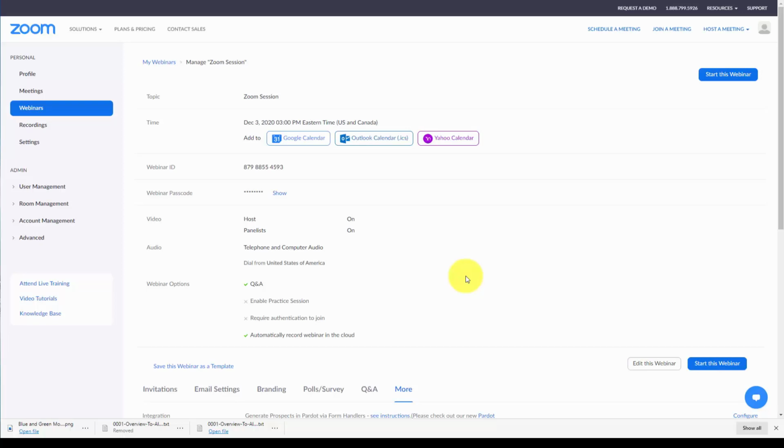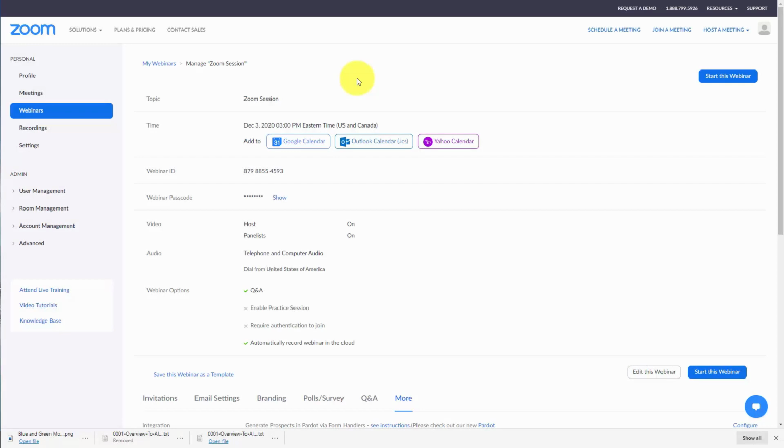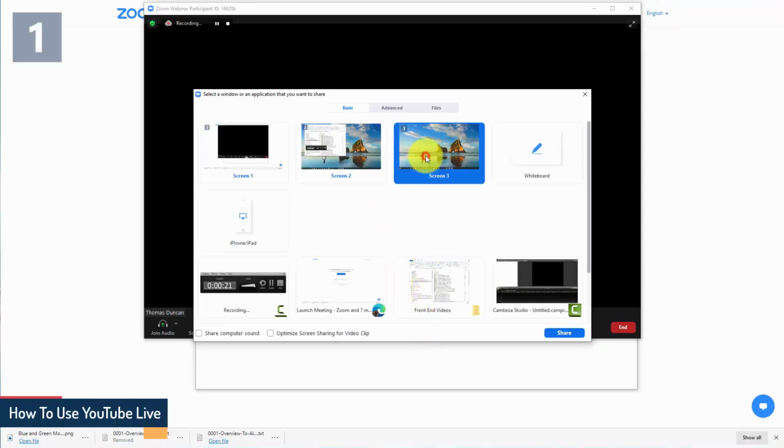What we want to do next is come to this place on the date that is scheduled. Welcome back. Now on the date of the actual webinar, we're going to come inside of Zoom and start our webinar. We're then going to either share our screen or our camera. For the sake of this video, we're going to go through the share screen and share a specific screen.